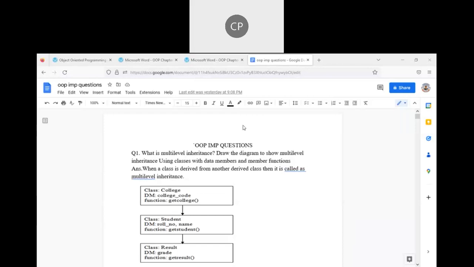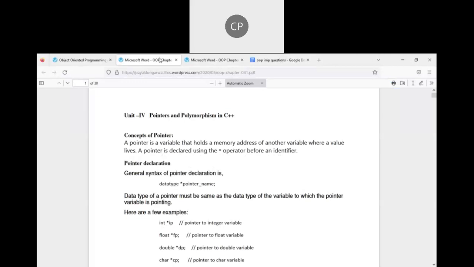So now we'll be discussing some of the important questions based on chapters 3, 4, and 5. The fourth chapter is basically polymorphism. Polymorphism is divided into compile-time polymorphism and runtime polymorphism. The concept of pointer is also introduced in order to implement runtime polymorphism.